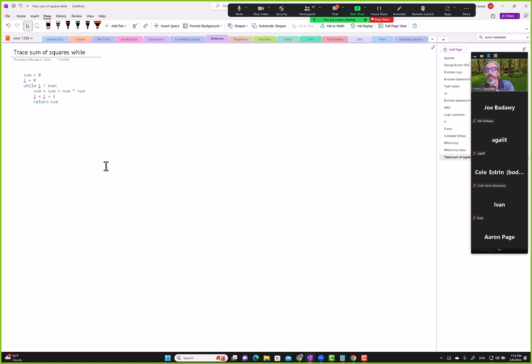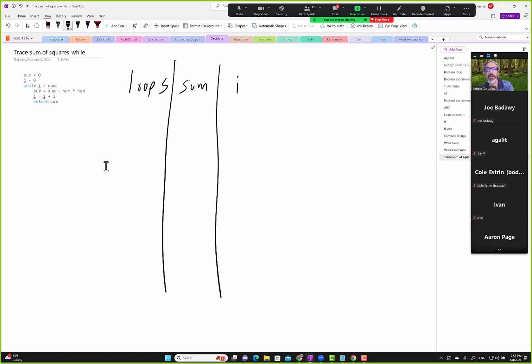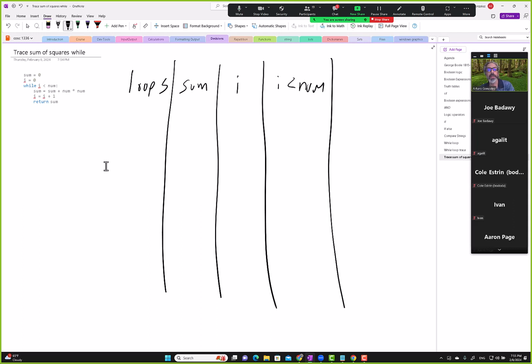So we have the number of loops, and then we have the value of sum, and then we have the value of I, and then we have the Boolean expression I less than num, and that should do it, right? Maybe, yeah, that should do it.